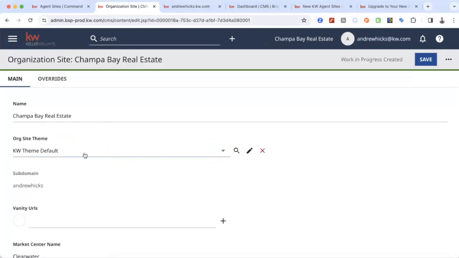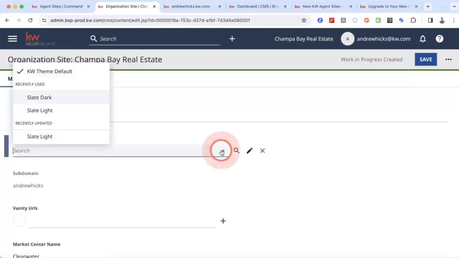So if I click on where it says KW theme default here, I've got this drop down, and I know the options as of right now are pretty limited. We've got slate light and slate dark. It's a start. From what I understand, we will be adding additional color customization to it. But if I'm tired of seeing the typical normal KW theme, I can make it look a little bit different. So I'm just going to change it to slate dark.